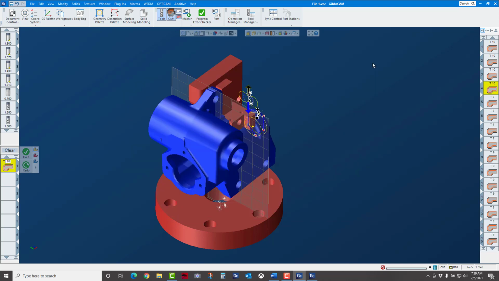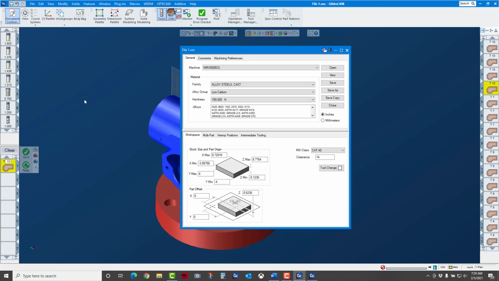I'm going to close this out for a minute, and let's go into our document control and see what's changed there. In the past, we had X plus and X minus and Y plus and Y minus. Now, to avoid confusion, we have min and max instead of plus and minus, because you could have two negative values or two positive values in here. So that's been switched to min or max.